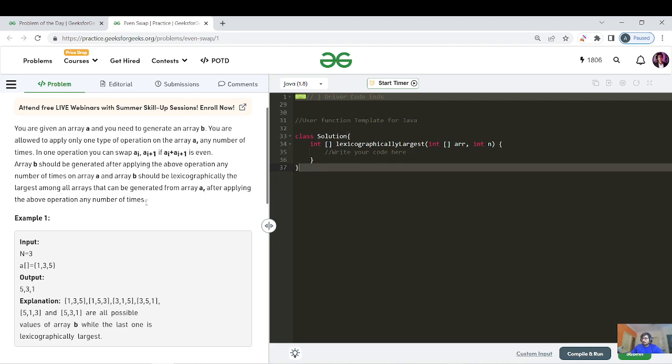So you can apply this operation any number of times, and that operation is nothing but swapping the next adjacent element if the sum of those adjacent elements is even.